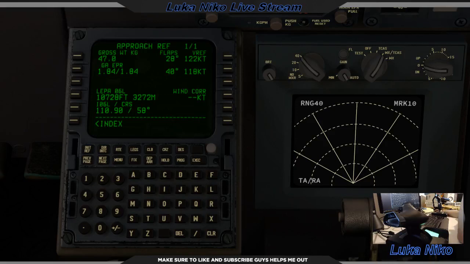This is the ILS frequency for the ILS runway 06 left, 110.9, and this is the ILS course at 058 degrees. Normally it is the runway heading.